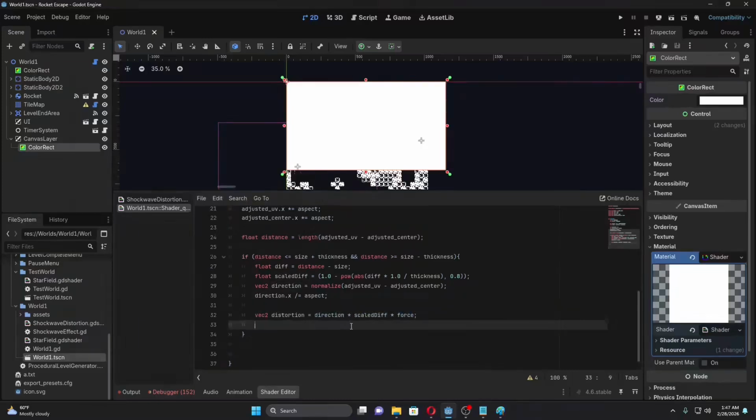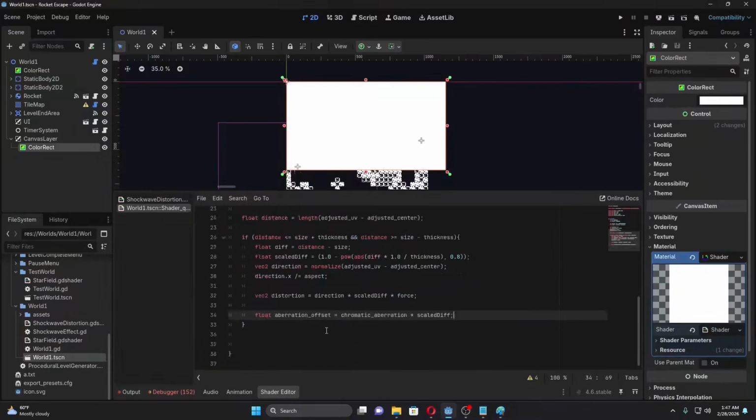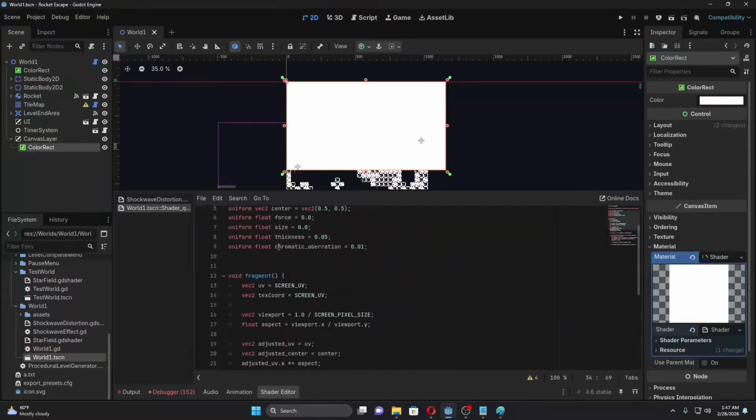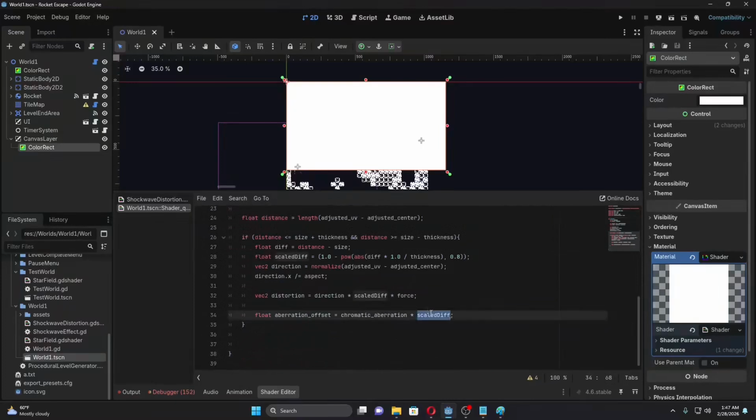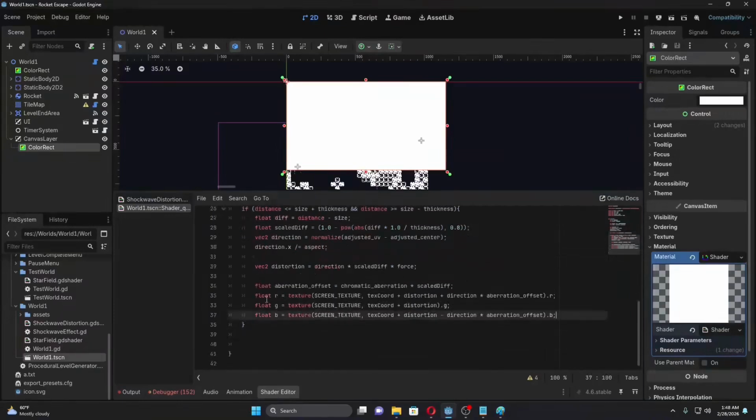along the direction. Now it's time to add chromatic aberration. For this, first of all, we calculate the offset. It is based on the uniform variable that we passed, which controls the offset, as well as the donut shape that we calculated here. Because we want our effect to apply only on the donut shape, or in other words, on the ring part. After that, we calculate the offsets of each channel.